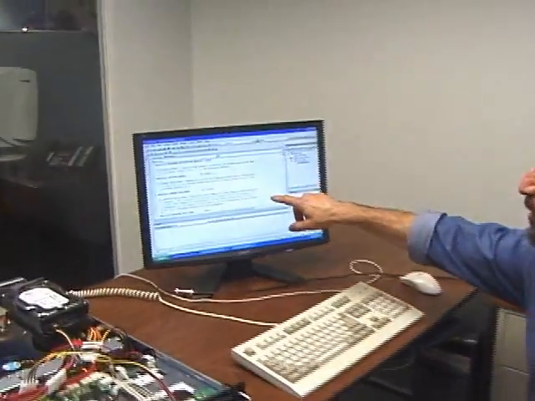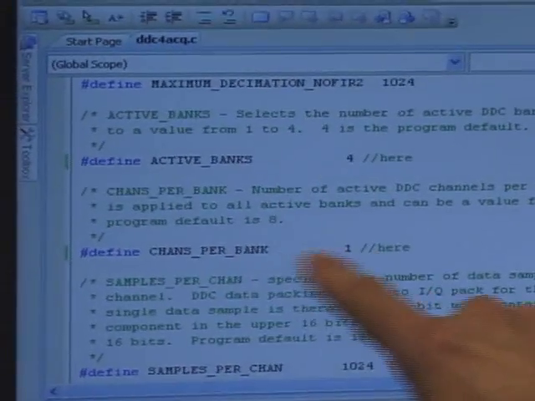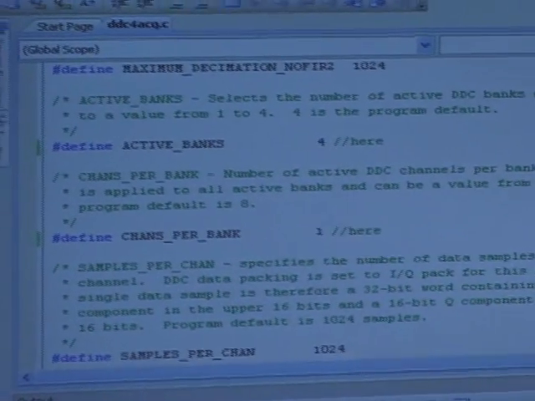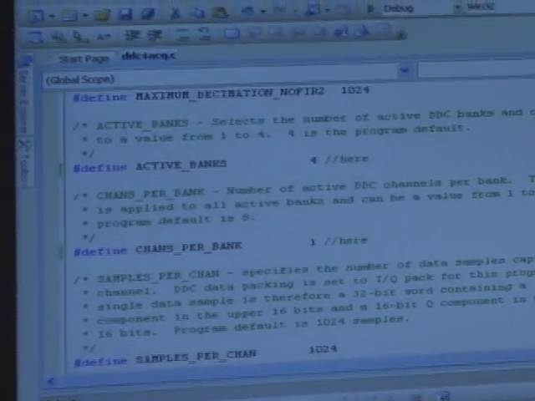I'd like to demonstrate the use of 4 DMA channels now with 1 bank per channel. As you can see, I've modified the code to make 4 active banks and only 1 channel per bank. This is going to change the way the data is interleaved, and it will demonstrate the successful use of 4 DMA channels simultaneously. All other parameters in the system have remained the same.